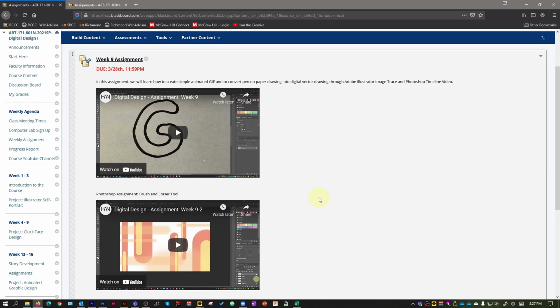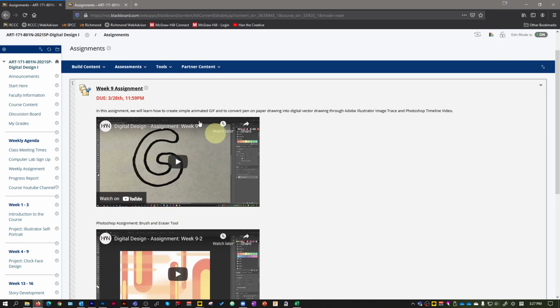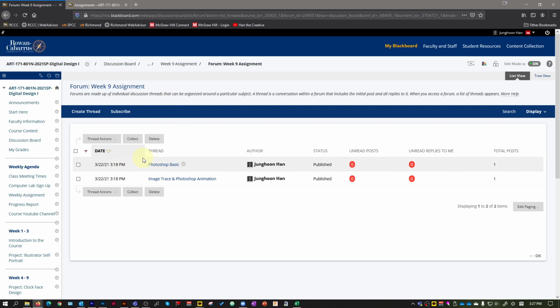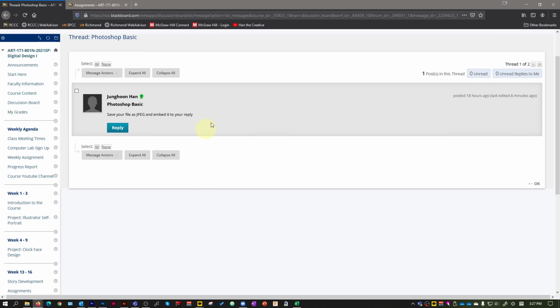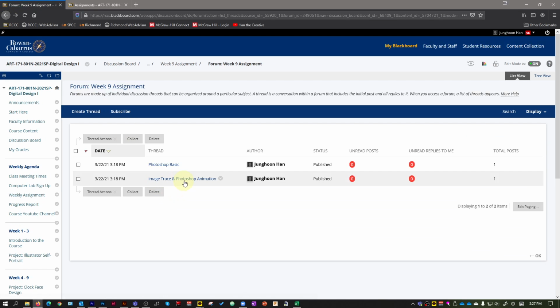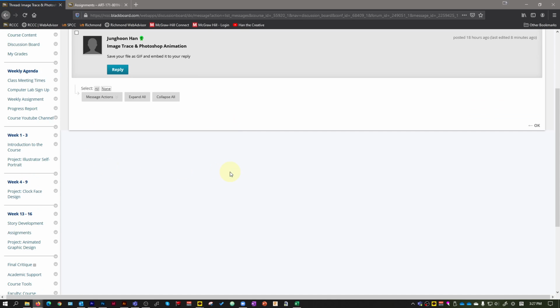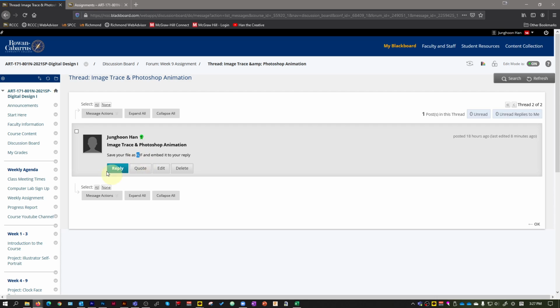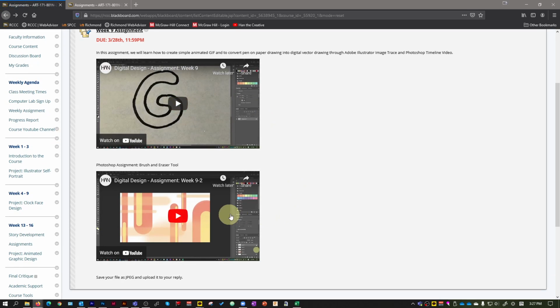Both of them go over the basic functions of Photoshop, and also a particular tool that Illustrator has, which is image trace. Watch these two videos and submit both. For the Photoshop basic exercise, export your file as a JPEG and submit it by replying to this master thread. For the image trace and the Photoshop animation, submit your animated GIF by replying to this master thread.